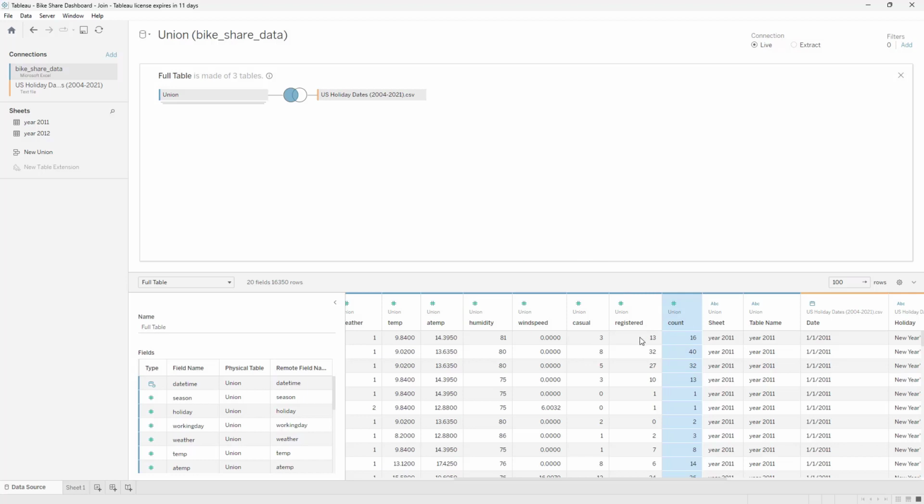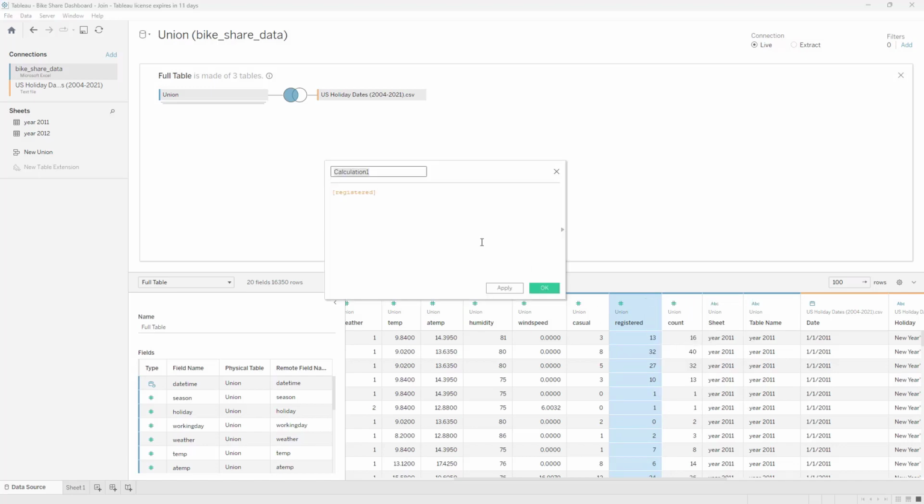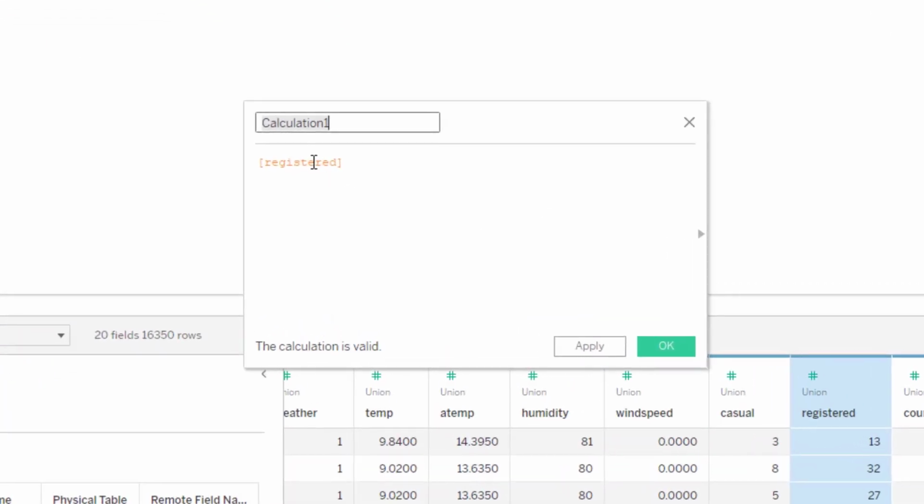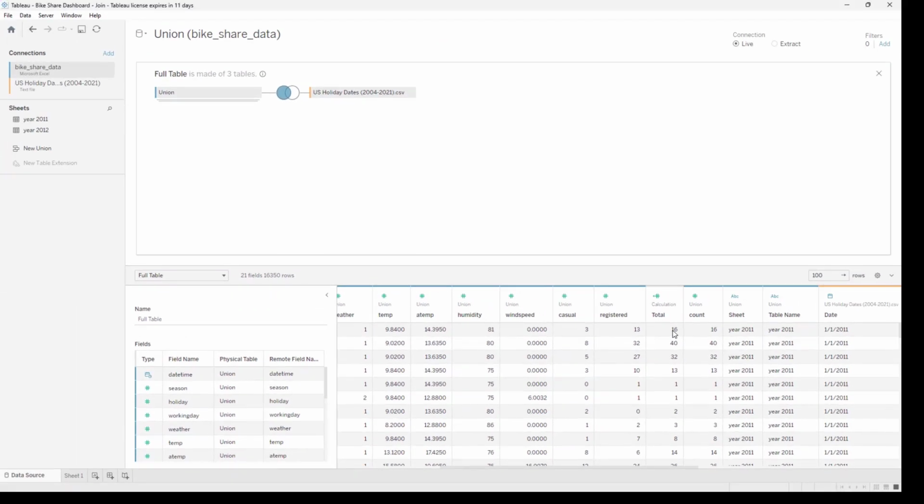So what we can do is click into this, and then you can see it says create a calculated field. And we can say, okay, we want a total. And that total is going to be registered plus that casual column, and you can see that easily makes a new total. Now we have two of those columns. Now we don't need to, but I just want to show you how you're able to do that. And we're also going to look at table calculations.